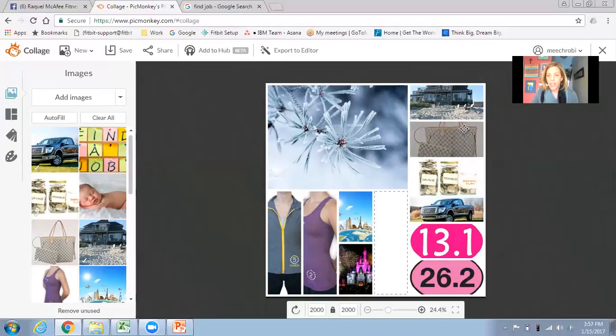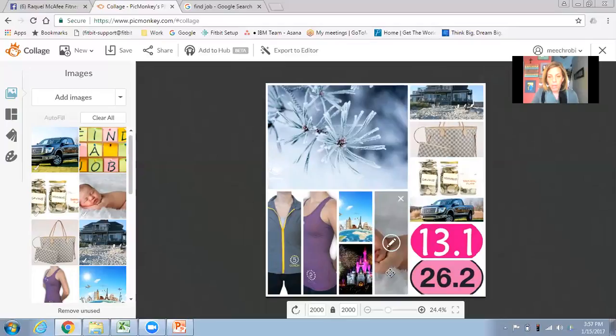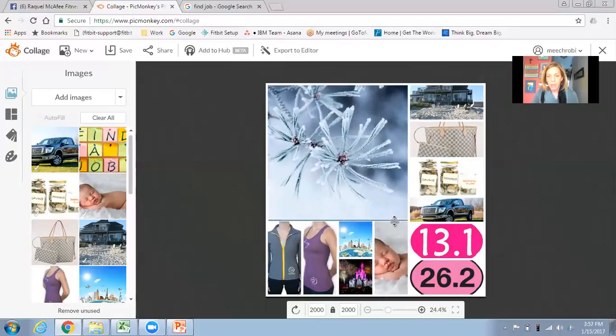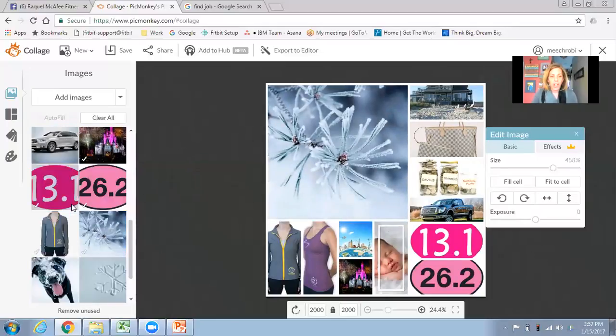Okay, so what else do I have in here? I have hopes of possibly having another baby. So I'm going to stick a little Bambino in there. We can pull it down, maybe over. Okay. All right. So you get the idea here.